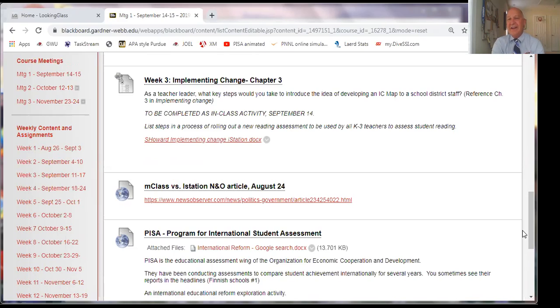Whether you liked mClass or whether you like iStation, and whether I'm using all of these terms correctly, you can correct me this weekend. But in terms of applying knowledge from Hall and Hord about innovations and how to lead innovations and how not to lead innovations, I think that the North Carolina state assessment program is an example of a rollout that we can talk about, that you have enough hands-on experience with. We're going to frame implementing change in terms of iStation some this weekend.